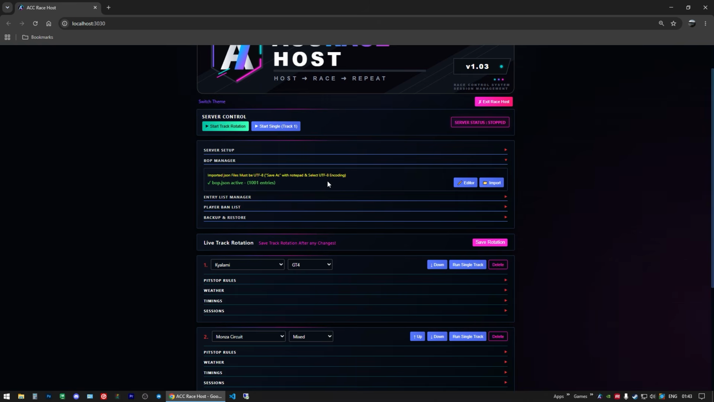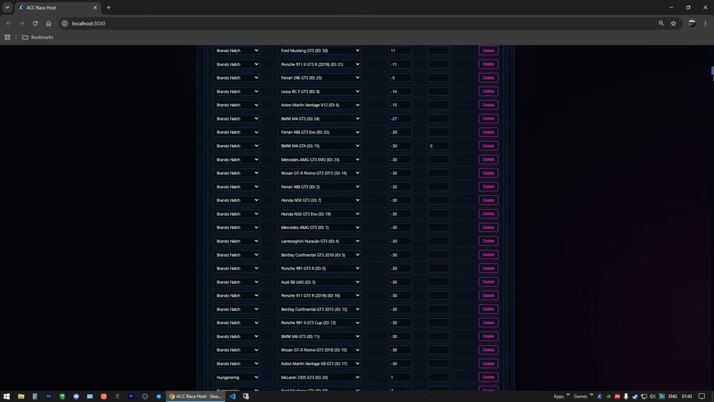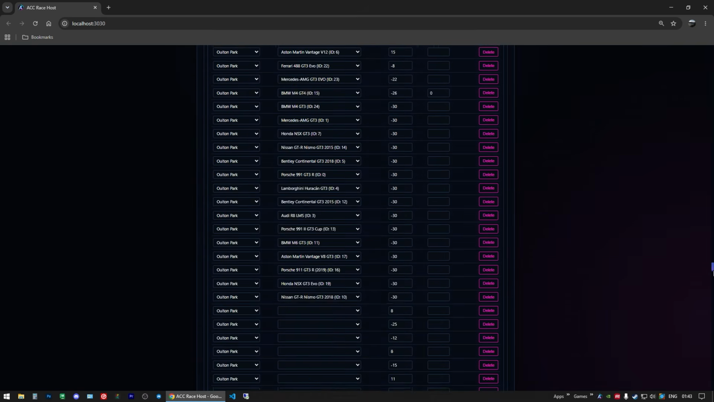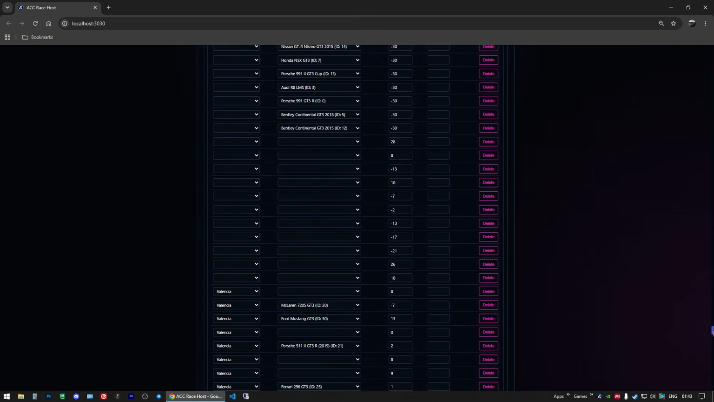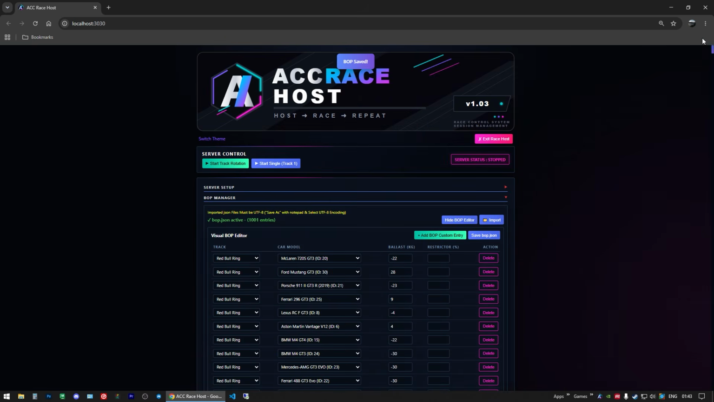The BOP Manager, I've given people the LFM BOP with the version 1.03. If you're not happy with the BOP, you can come in here and edit the BOP. The BOP is extremely long, so keep that in mind. Once you make any changes, you can save the BOP at the bottom, or you can scroll up and save it at the top. Okay, you can also add more custom entries if you want.